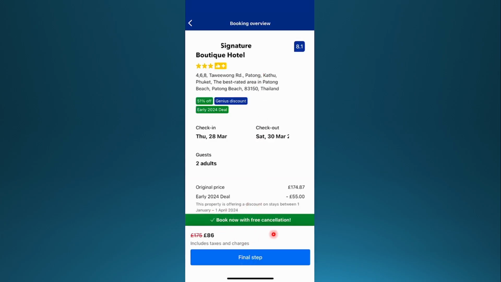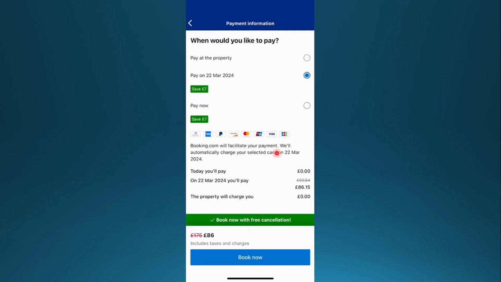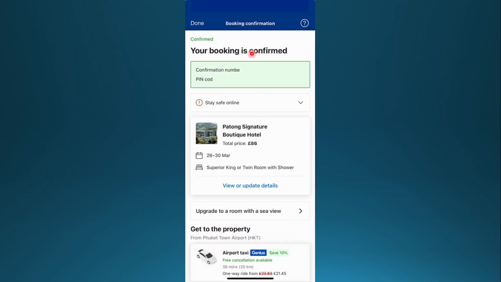As you can see, this one has free cancellation. That's perfect. Hit final step, and now there's different options to pay. So you can either pay at the property, which is cash payment on arrival. So you choose this one, or these ones you can pay via your different payment methods. So just choose pay at the property and hit book now. As you can see, the booking is confirmed.